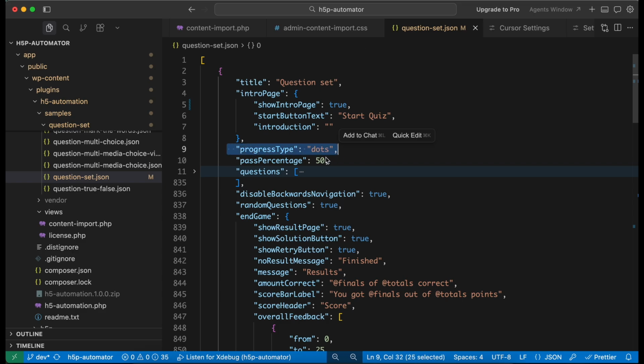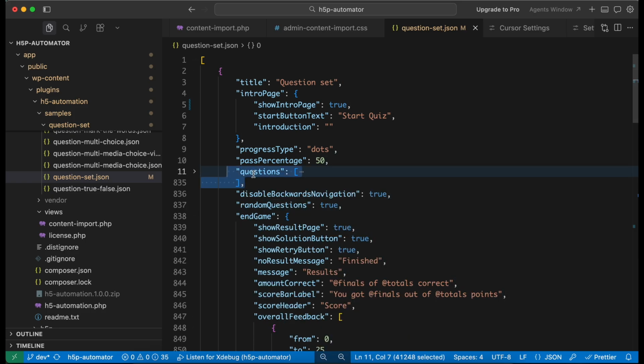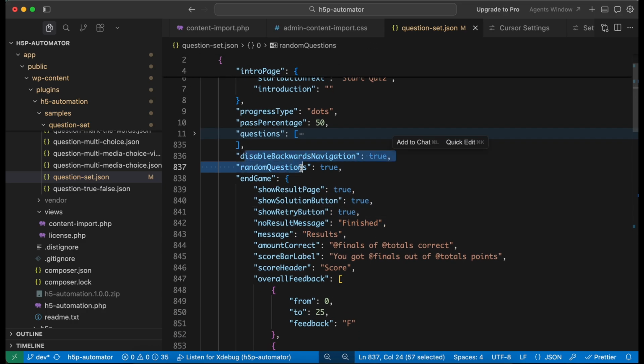This is the progress type, whether to show dots or text, and the pass percentage, I have set 50 here. You can set whatever you want, and you can see the questions. Each question set contains multiple interactive questions, and all these questions you need to add here. I will come to this section after explaining all these things. So let's go through all the other things.